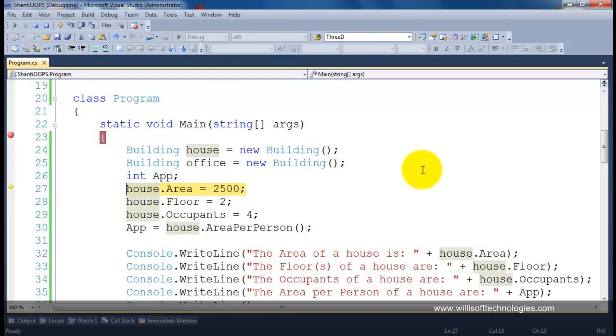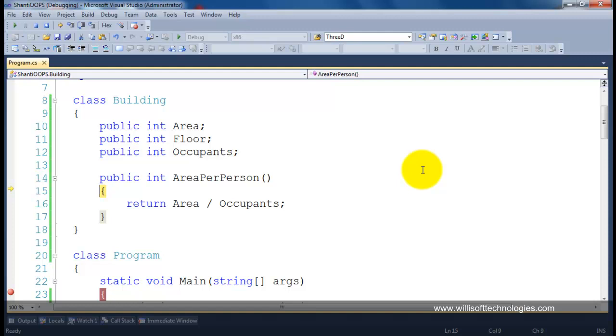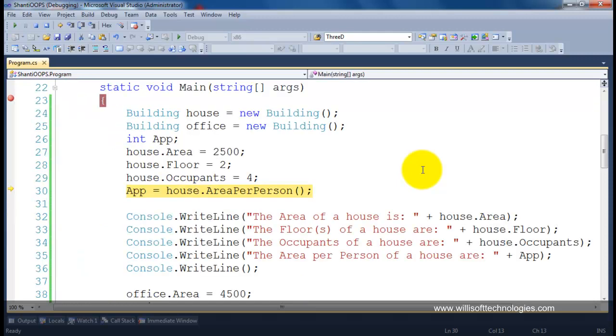House area 2500, floor 2, occupants 4, and area per person, it will go here. House area, that is 2500, and occupants 4, that is 625. It will return, and right now app is 0. Now this area per person is returning a value 625. So we have to store it somewhere. So we will store it in app like this. So now it will be 625.